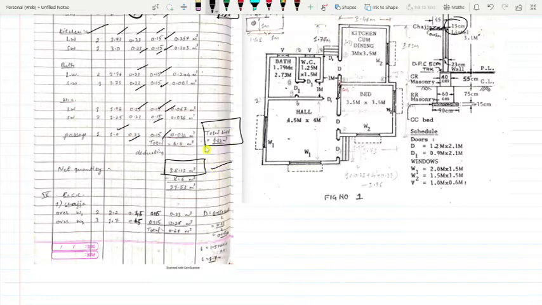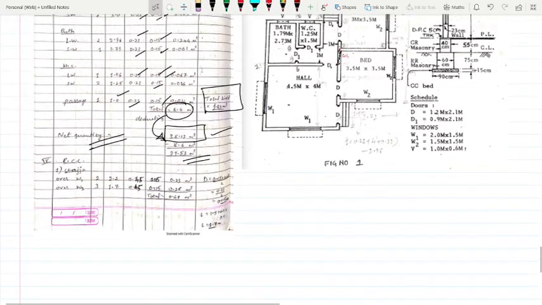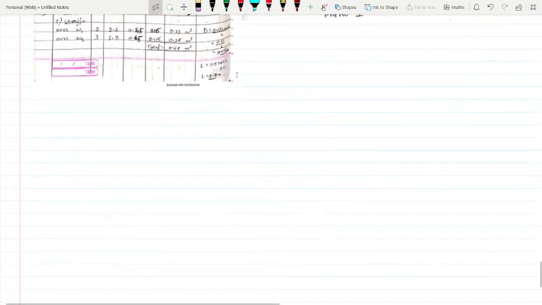From that you minus the total quantity of deduction, minus 8.6. Got it? Net quantity is 29.53 meter cube. Fine. Next, now we'll calculate the RCC.